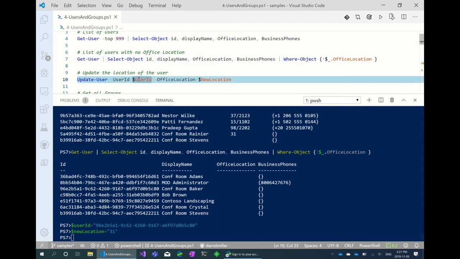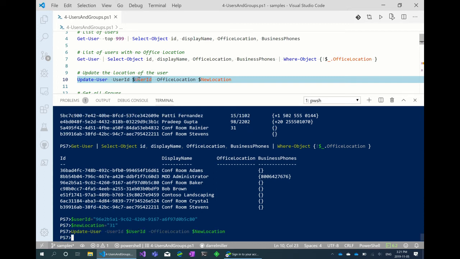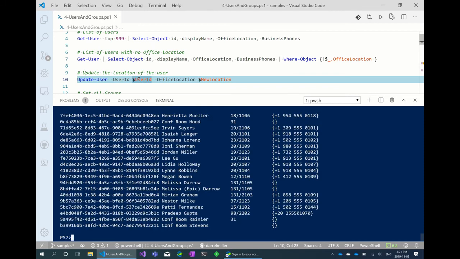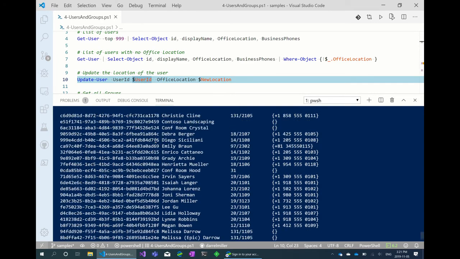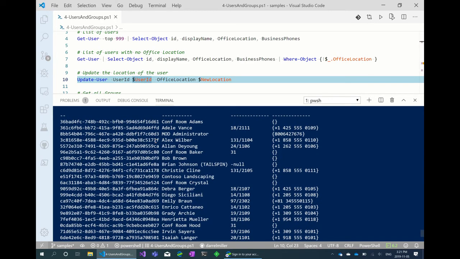And now I'm going to run this update user, and that's going to go and update it. And now when I go back and I run the get user, I should see that Baker conference room, there you go, conference room Baker now has 31. And it's just that easy to update objects within the Microsoft Graph.